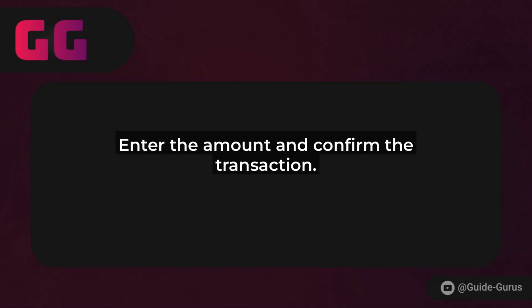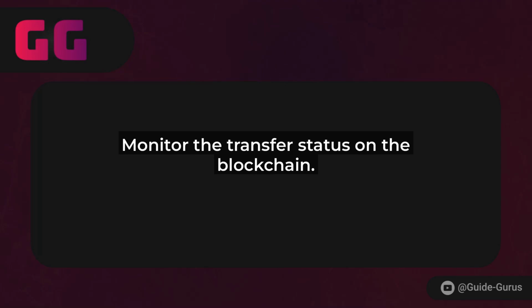Now, sit tight. Crypto transfers can take a few minutes to an hour, depending on network congestion. Keep an eye on your transaction status using a blockchain explorer like PolygonScan. Once it's confirmed, head back to KuCoin and refresh your assets page. Your Matic should appear shortly.